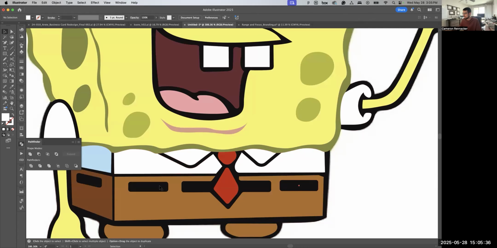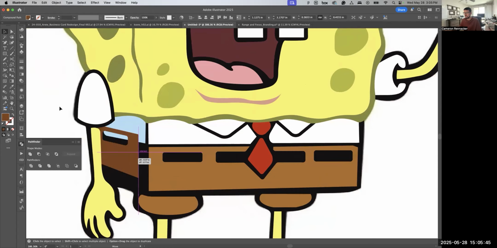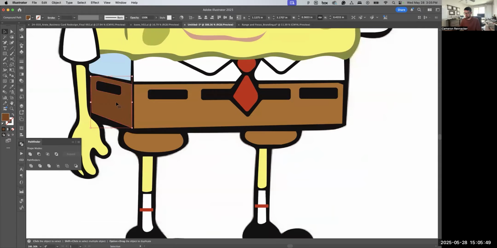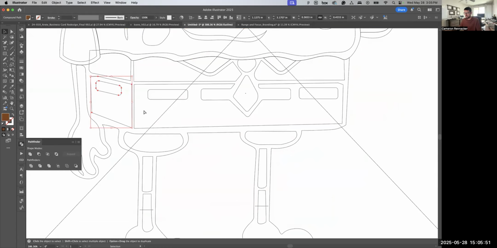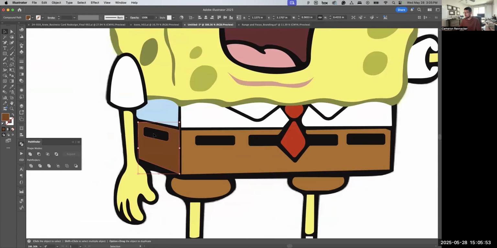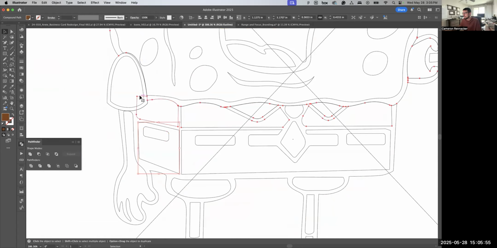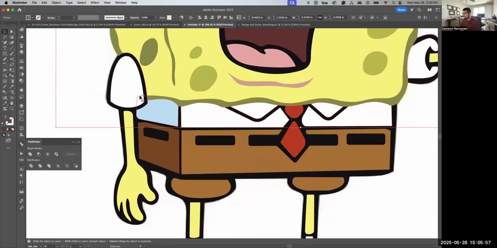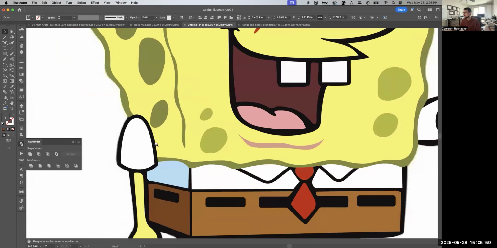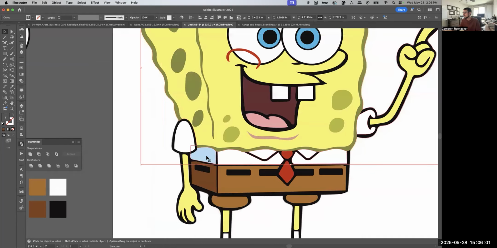I'll do the same thing here with the shorts. I'll take that, minus front. Same thing here, take that, minus front. So now what it's doing is I'm cutting through it and it's revealing just what's underneath it. Since that is all one shape, I don't need the black shape there. All right, we've got something going on here. What are you? Oh, I see what's happening.